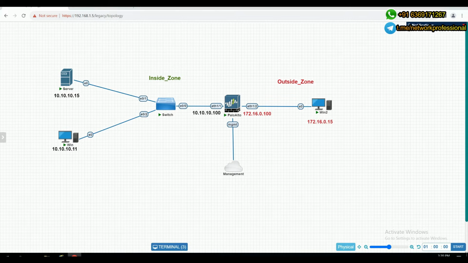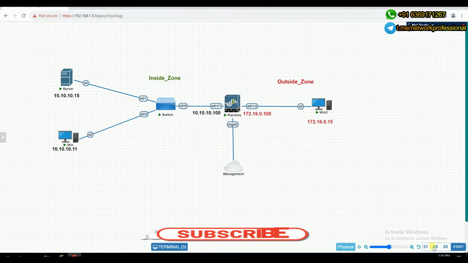One is source-based NATing, source NAT, and the other is destination NAT. So till last video, we were discussing the different methods of source NAT practically, right? So in this video, let's understand destination NAT and how it works.